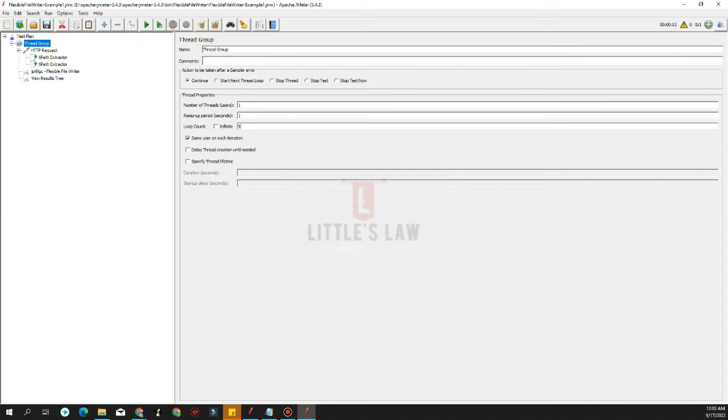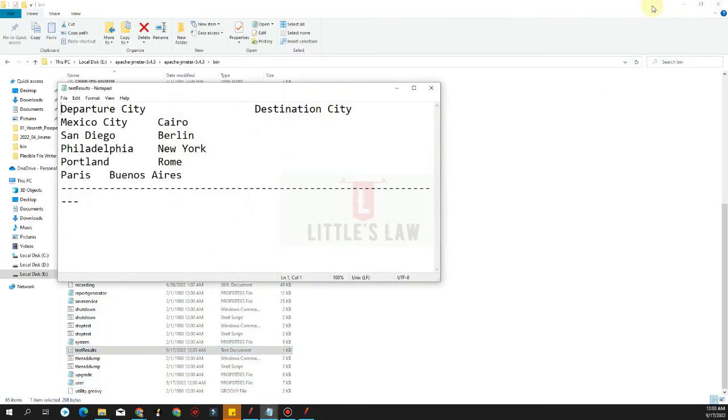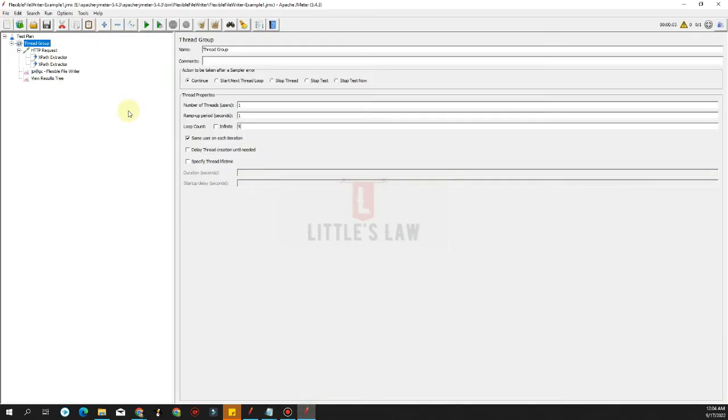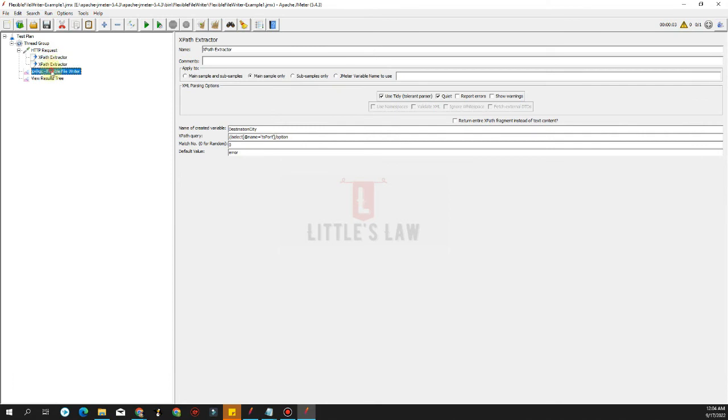So the test is completed with 0 errors, so there are no errors in it. Let's open the file and see what the result was and how we extracted it. So here we can see the values are displayed. Mexico City, and then Cairo and San Diego, Berlin, Philadelphia, New York, and Portland, Rome, and Paris, Buenos Aires. So this is how we extracted the values from the request from the page using the XPath extractors, and we write them in the flexible file writer.